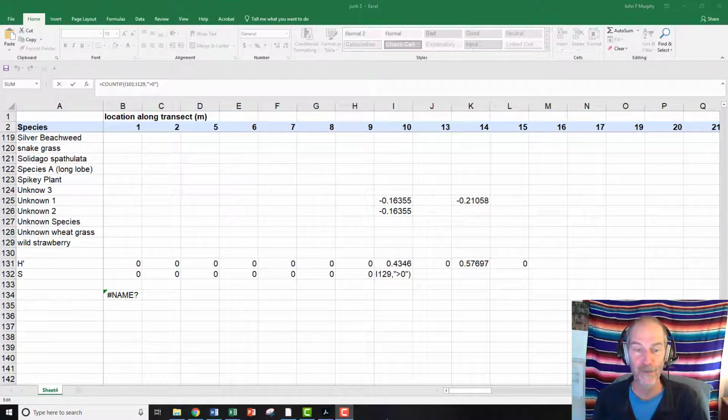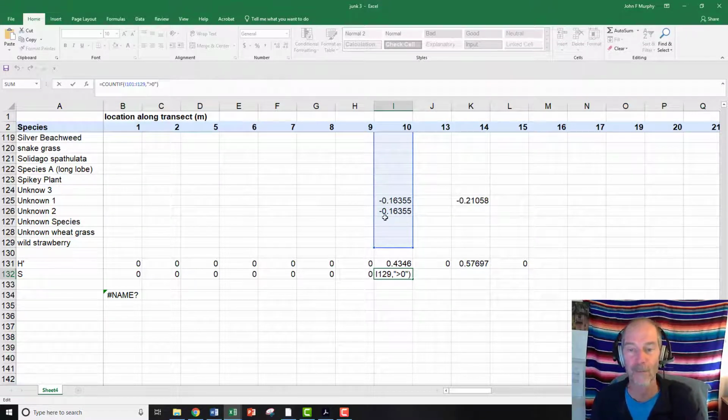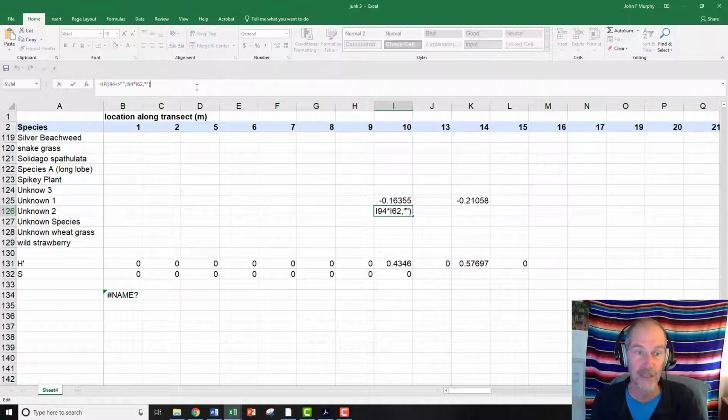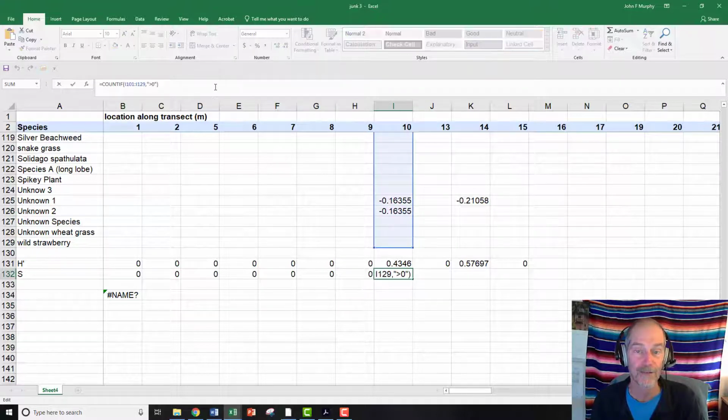I just learned something really cool about the COUNTIF command. Golly, there's something there. It should be counting it. Why isn't it counting it? It turns out that these aren't real numbers in there. Minus 0.16355 is not a real number. That is actually an equation. So this COUNTIF command really wants to see a number, not an equation. It's only going to count a number, not an equation.